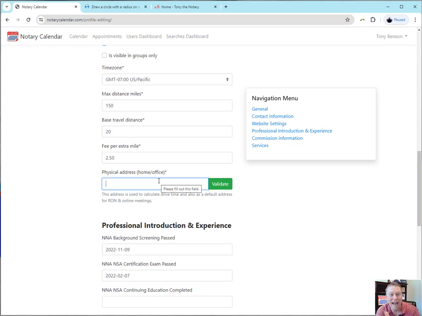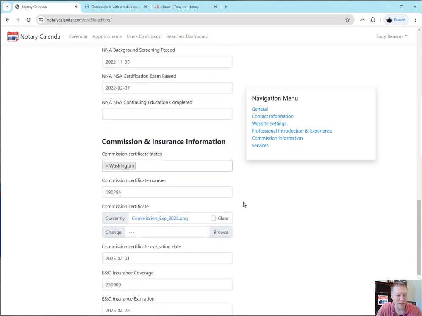So now it pulls from your actual physical address. So it's even more accurate than it was before. It was really close before for the most part, but now it's spot on. So you're going to put your physical address in there, wherever you start from, right? If you have an actual office you go from, put that in there, hit validate, and save it.